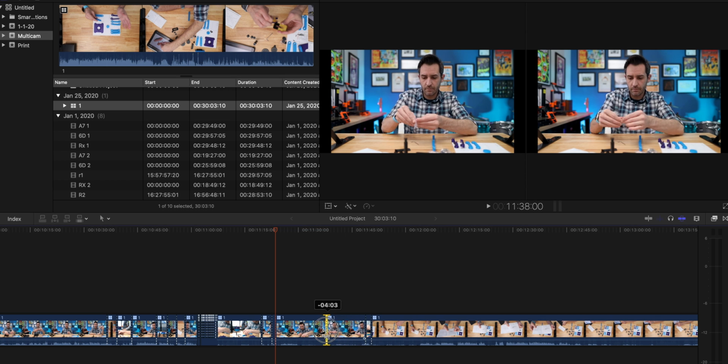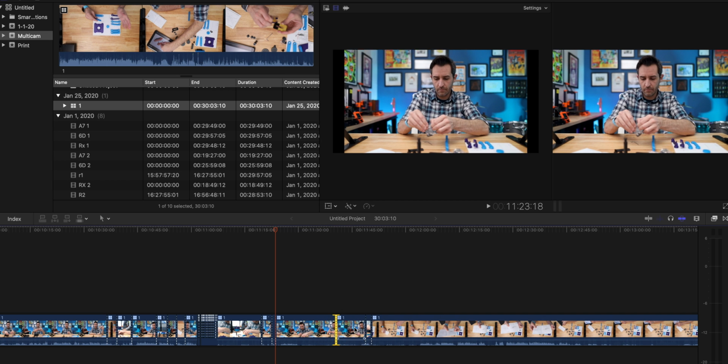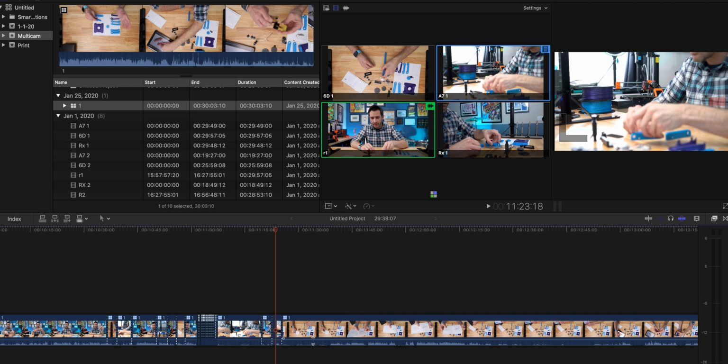And just like a normal project, you can go through and you can adjust the timing of your cuts, you can delete things. You can essentially then start layering and editing the same way you would any other project, but the bulk of getting all 4 of those angles lined up is pretty much done for you.